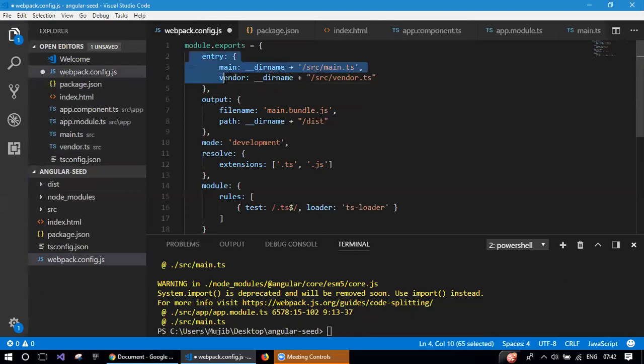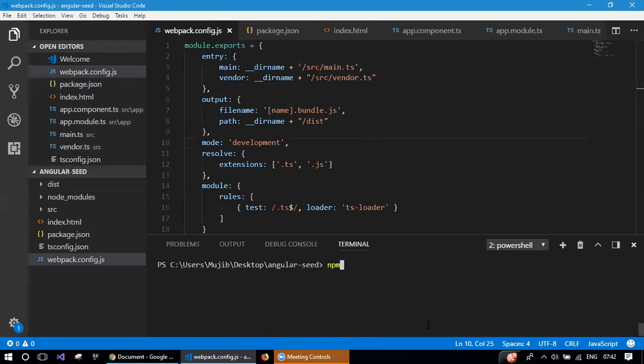That's my entry. I want the bundles to be created as main.bundle.js and vendor.bundle.js. So rather than saying just a name, I'll use this convention in square brackets, name. This will take the key and create a bundle file for me. So save this and run the build with those changes.